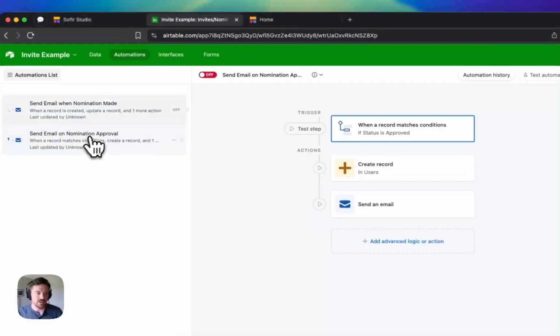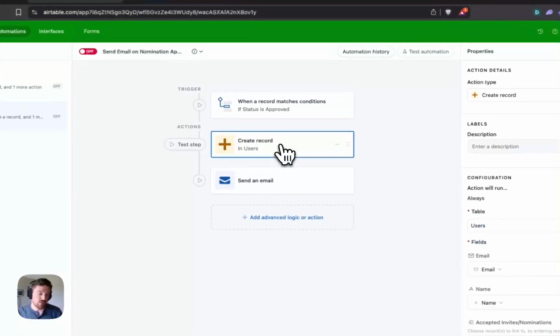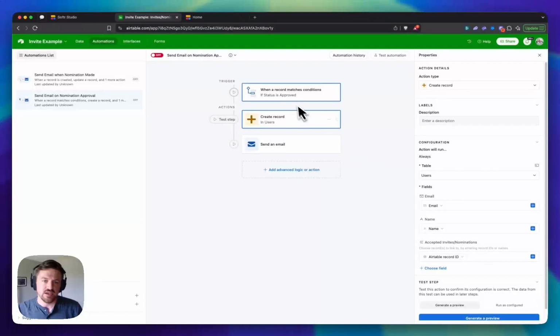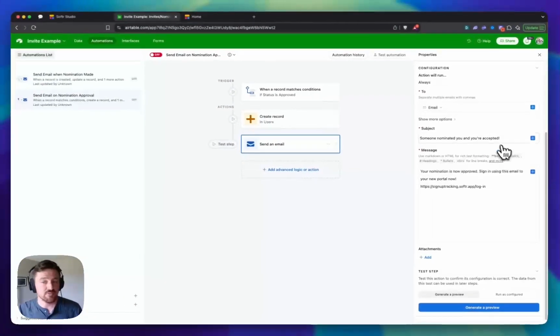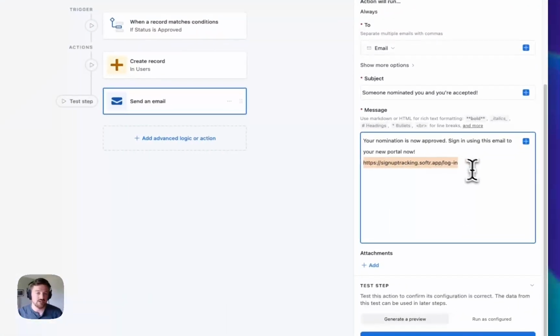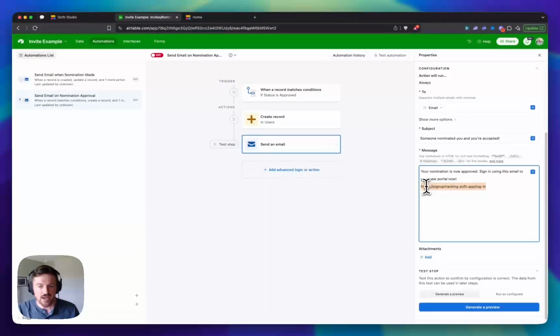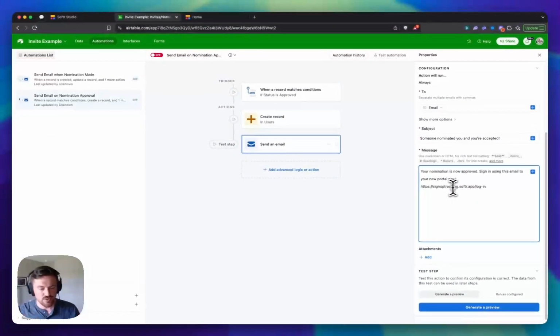And then we have another automation here that says, when that record is approved, we're going to create a record in the user's collection using the information about that nominee, right? And so this is how you can create users after they've been approved. And then after the user has been created, you can send them an email saying, hey, someone nominated you and you've been approved, and now you can go here and log in, right? That's a great way to do it. You could send them a magic link here if you wanted to. And that's a great way to handle these sorts of flows.